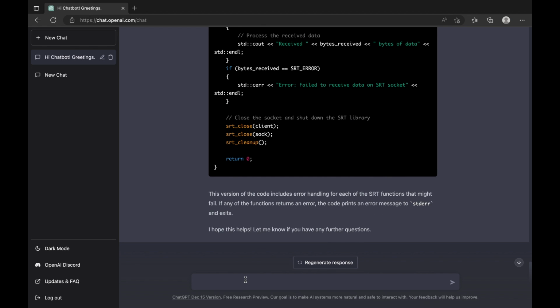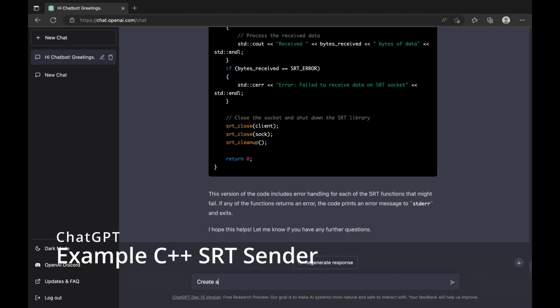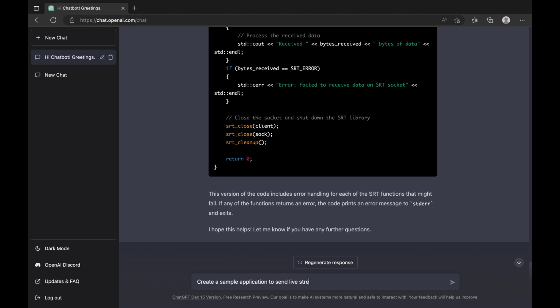Okay, let's create a sample application to send a live stream using a live SRT stream, using modern C++. Generate the stream using std::iota. Let's see how it will handle.